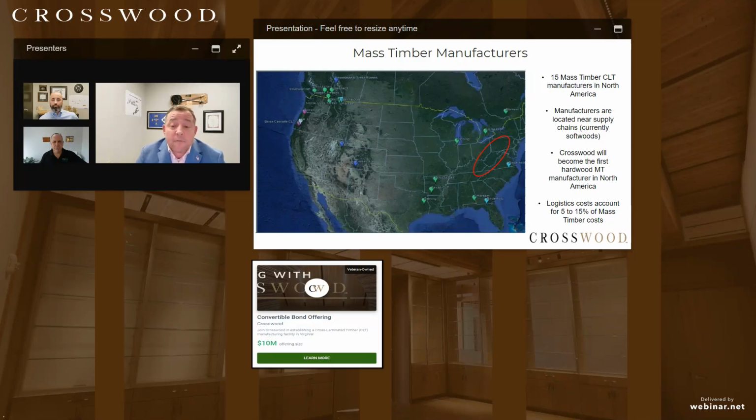And as you can see in the slide before, the Northeast region is one of the hottest regions in North America for use of mass timber in these high-rise buildings. Logistic costs currently can range anywhere from 5 to 15% in additional costs in your mass timber construction costs. By being a localized manufacturer, we will be able to reduce those costs and spur more mass timber development, therefore expanding the use of mass timber throughout the Northeast region.